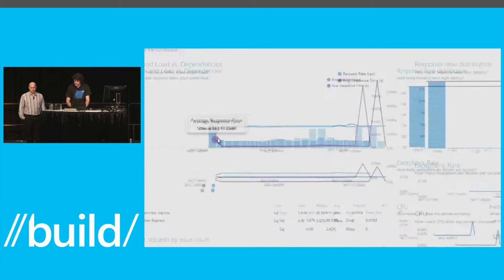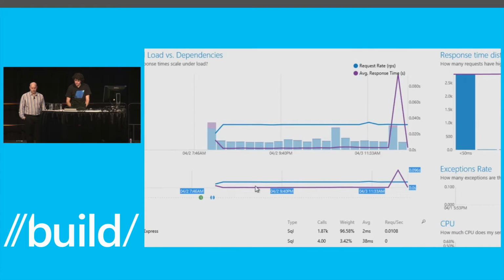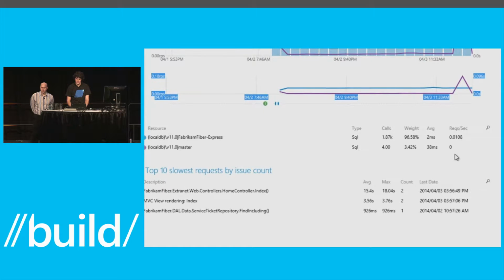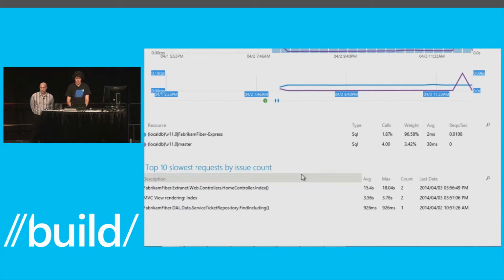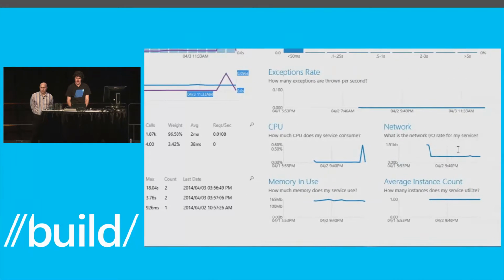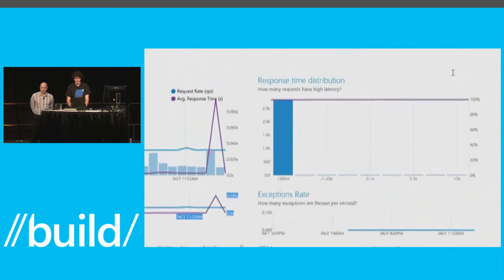Let me try to zoom in again. We can navigate to different views. Here are the resources that this particular app is using, what type of call it is, the average, the requests per second. I have a list here that's showing me my top 10 slowest requests, and I have other counters that are automatically collected.